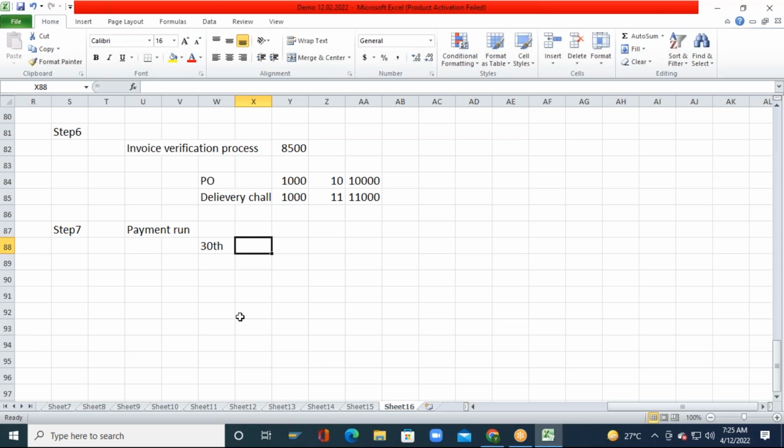Sir, I just want to ask one thing. We have rejected 150 pieces, so we only pay for 850 pieces, right? Yeah, you will pay only 850, so you will actually pay 8,500 only. Okay, no issue. Then what about the 150 rejected items? You will return them back to the vendor.